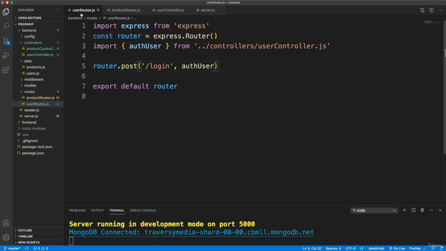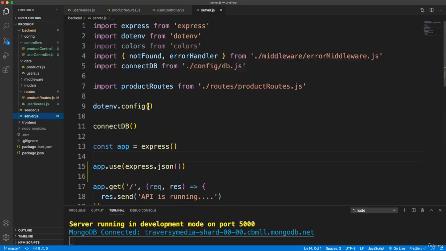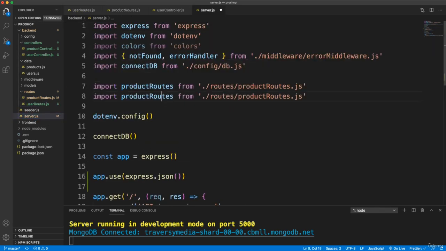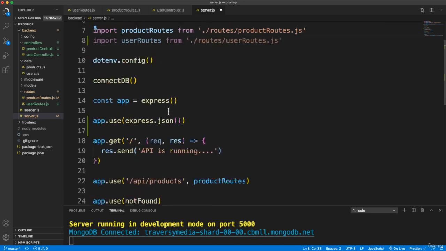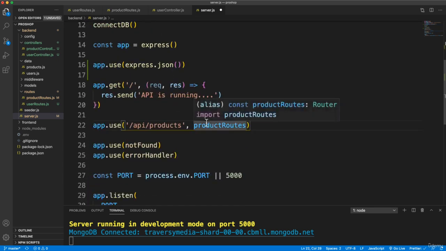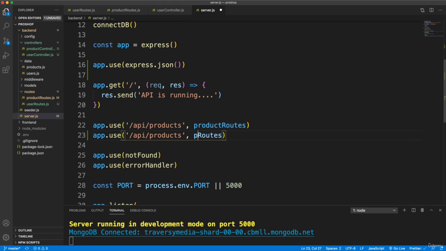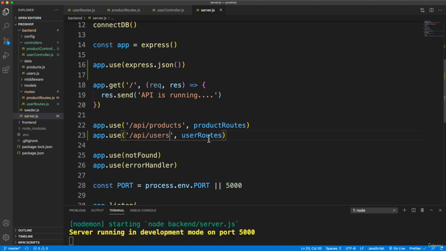Now we have to bring this user routes into the server.js just like we did with product routes. So let's go there and call this user routes and change this to user routes. And then down here we want to mount it to API slash users like that.